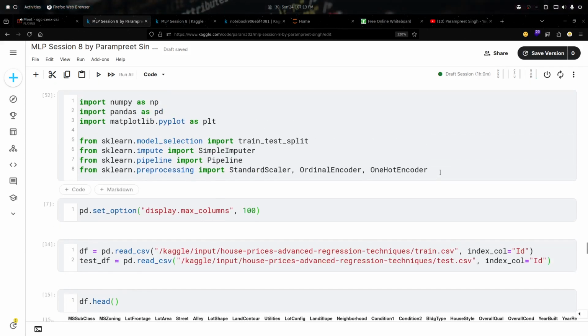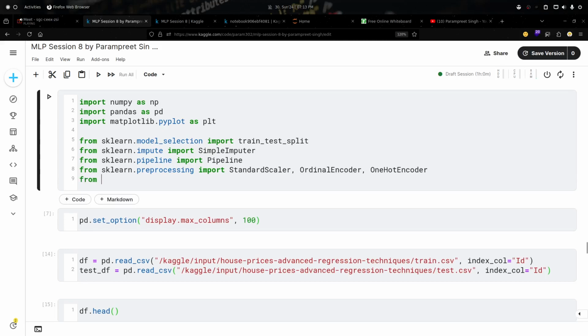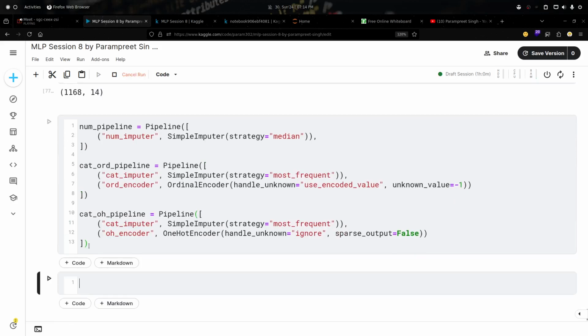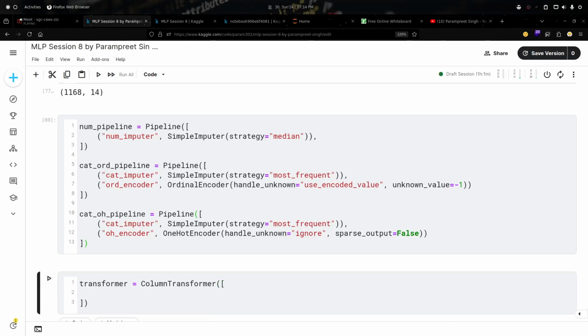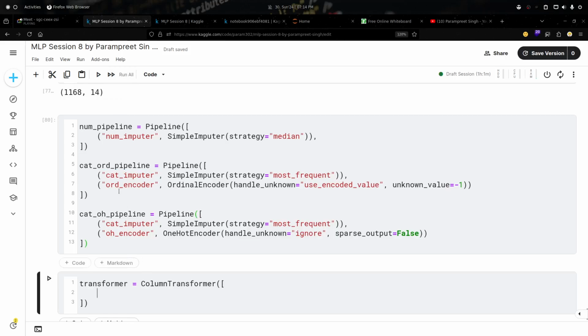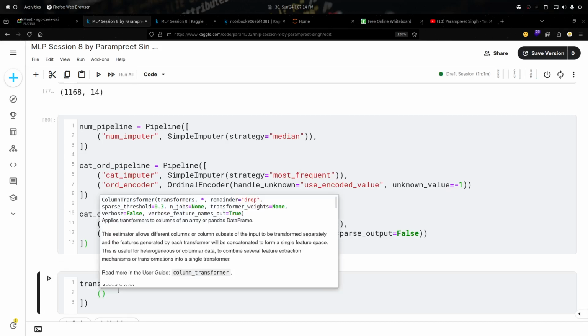Let me import it first. So for the column transformer, from sklearn.compose, we have ColumnTransformer. So this is the column transformer. Let me just copy it and write it here. Okay, let's run it now. I'll simply write transformer. In the column transformer, same as the pipeline, we have to pass a list, and the list of the preprocessing steps, or we can say the transformation steps.